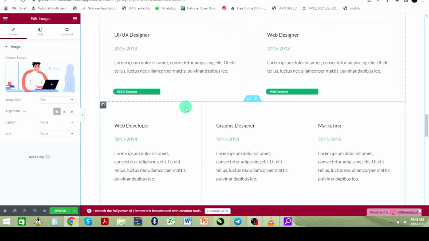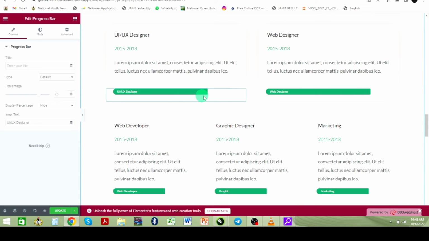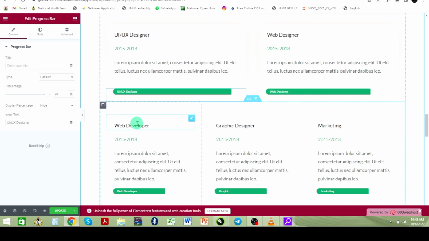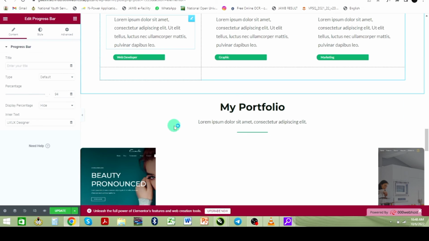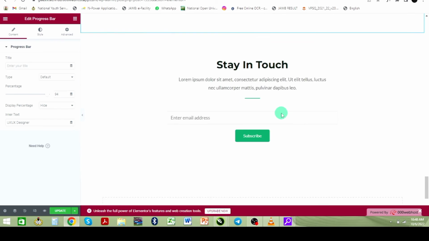You can see all of this. If you wish to edit this, you just click on this pencil icon. This is the percentage at which this is now. If I want to reduce the percentage, I'll drag this down, and you see it stops somewhere here. If I want to make it almost full, maybe like 90, you can see it. This is just like a progress bar or an efficiency bar, anything you like to call it, but you understand what I'm trying to say. Under portfolio, you can do the same thing to edit it.